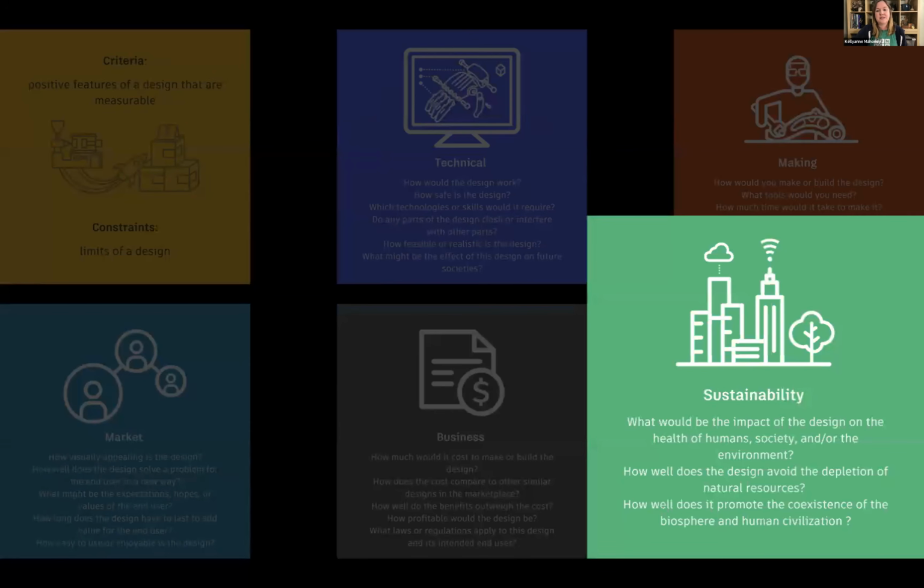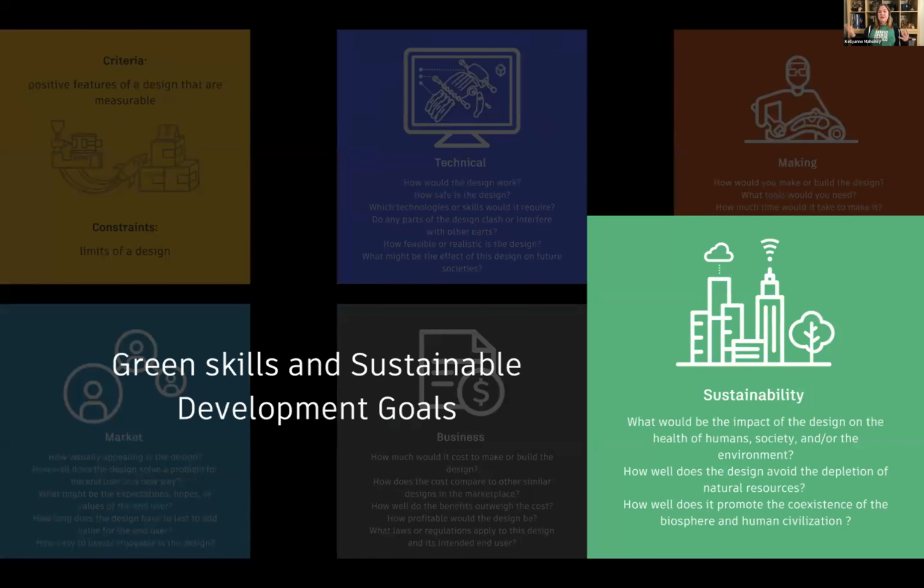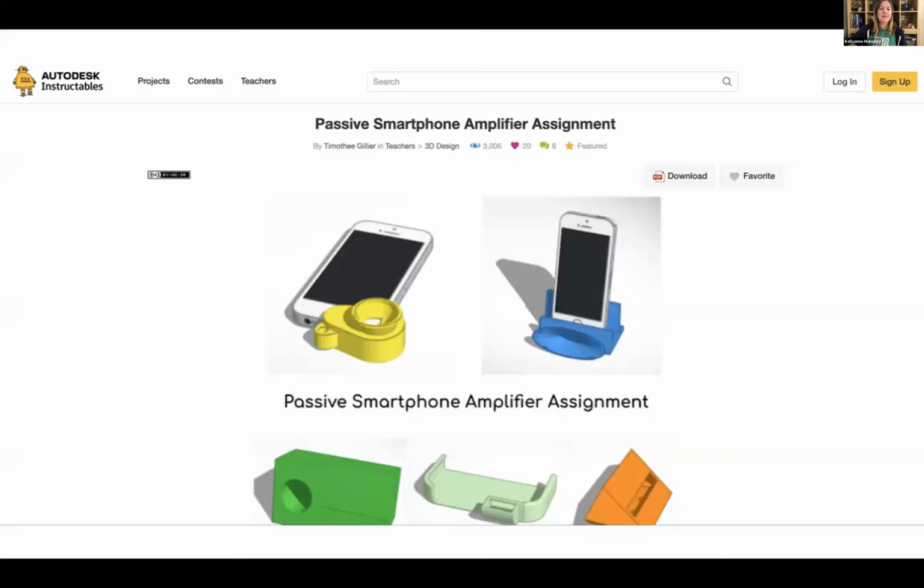And last but not least, sustainability, which is just another area of constraints that students can think about that could also open up doors for them to think about green skills. And also I know a lot of teachers, particularly who join this webinar, teach with the sustainable development goals. So really just thinking about, as you're designing products, what is the impact on the environment? What's the impact on future generations?